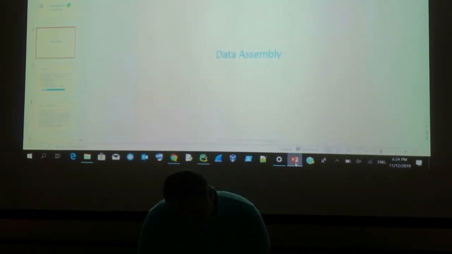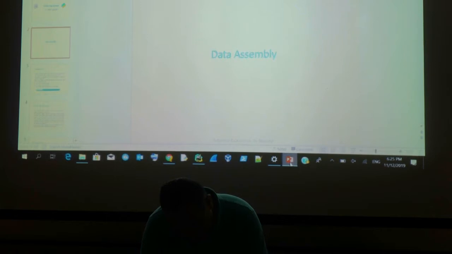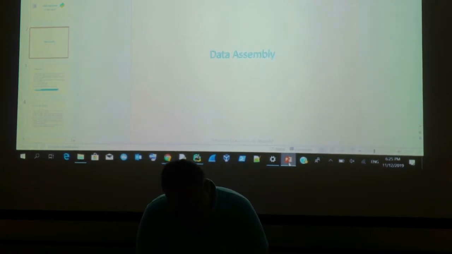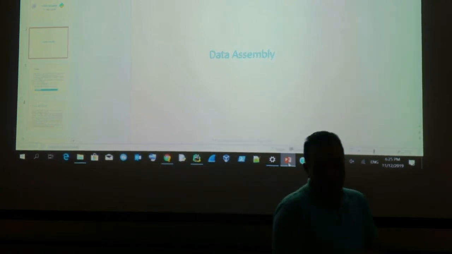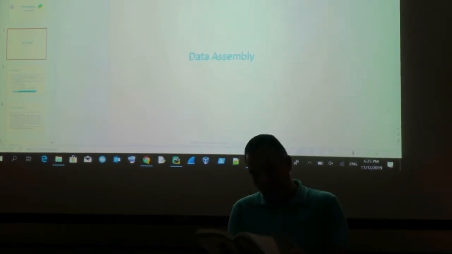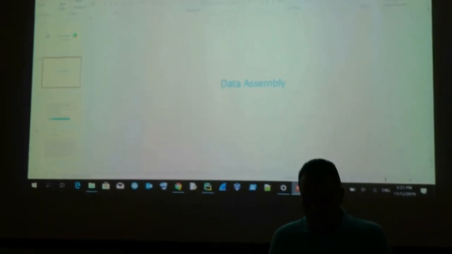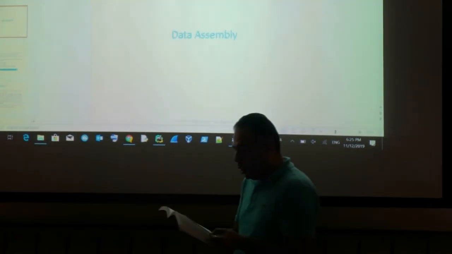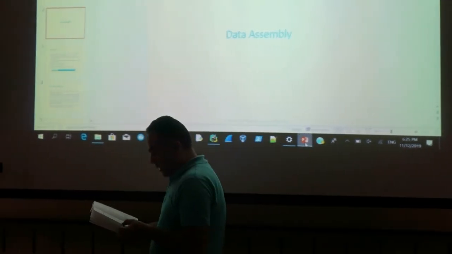Today we'll continue with pandas, so data assembly. We'll talk about data assembly. I'm sure all of you have heard about tidy data, how we basically present or represent data or combine the data sets.